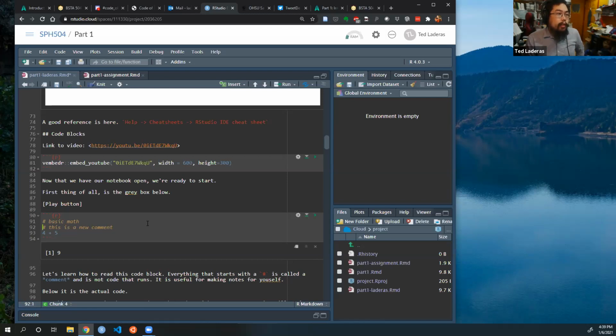So the comments are always going to be colored differently than the executable code. You can see that this code is teal colored, so that's actually executable code. But if I put a hashtag in front of it, it becomes a comment. So that's the number one thing to learn. And as you're working with these notebooks, it's great to take notes for yourself.